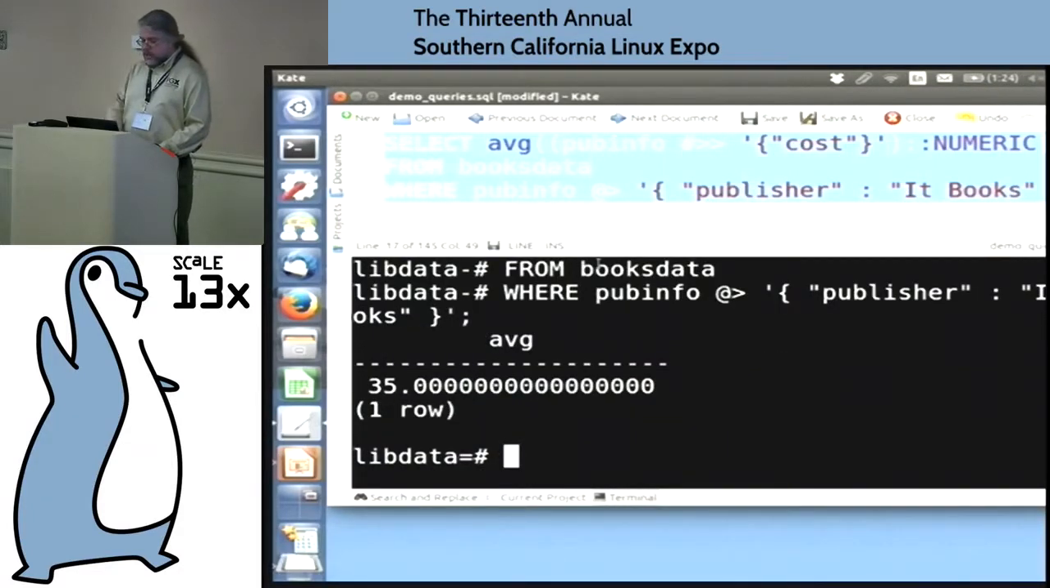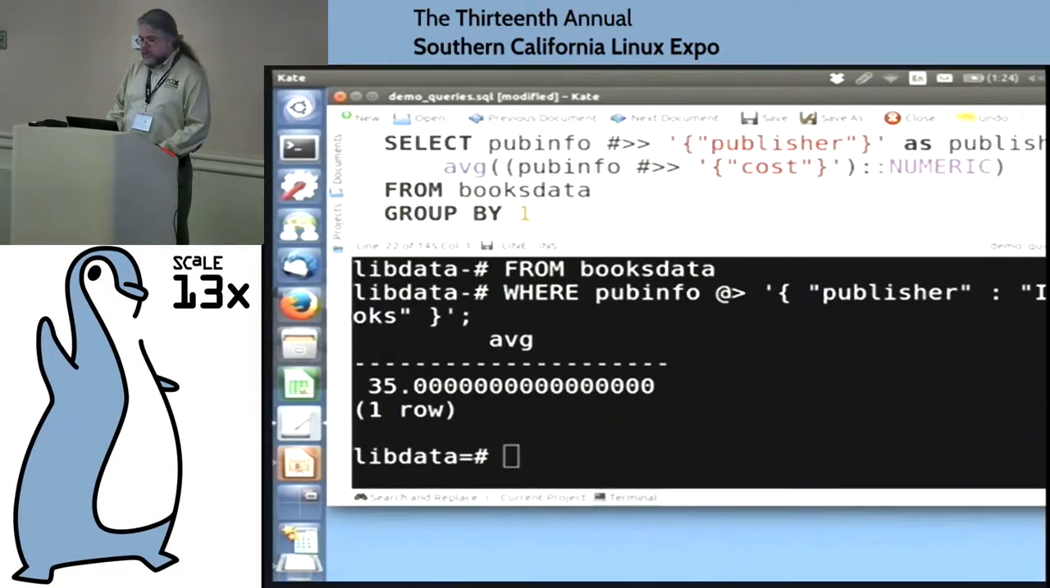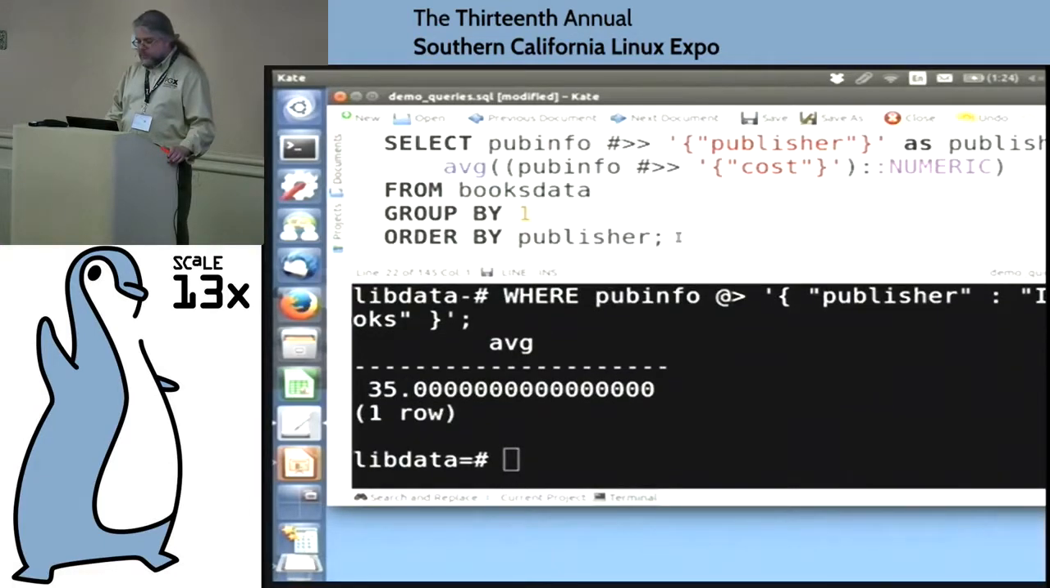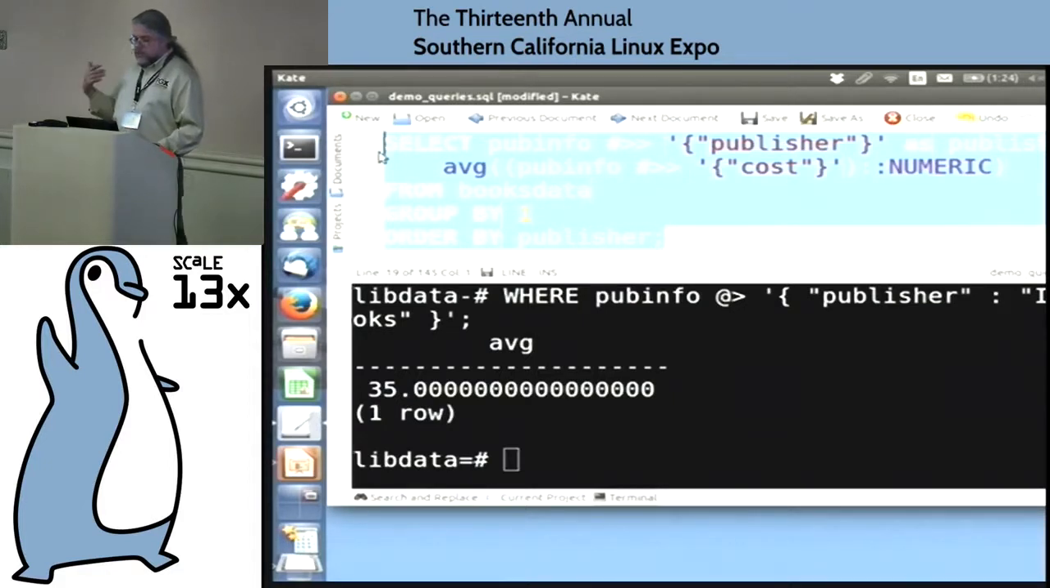So there we go. Average is $35 for titles from It Books. But I actually want to see the totals for all publishers. So let's go ahead and do that. Here we're going to extract the publisher value and the cost value, and then do a regular group by.